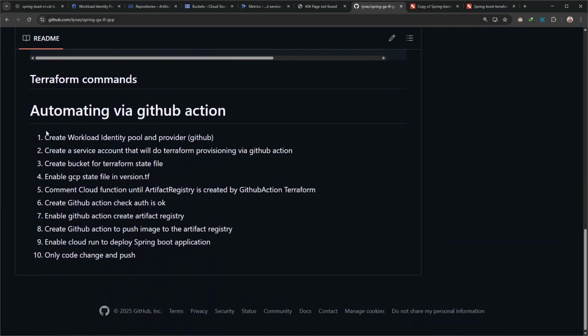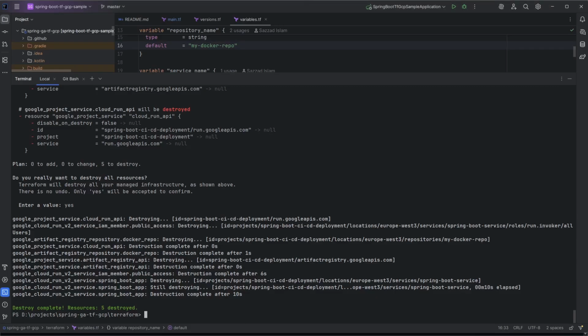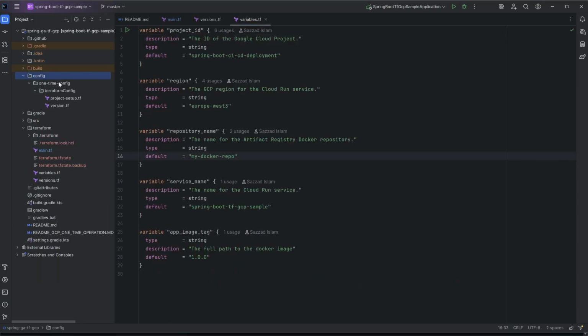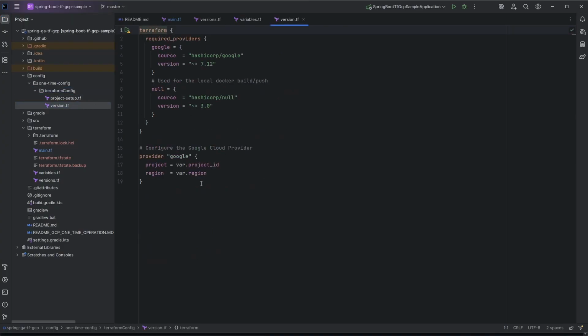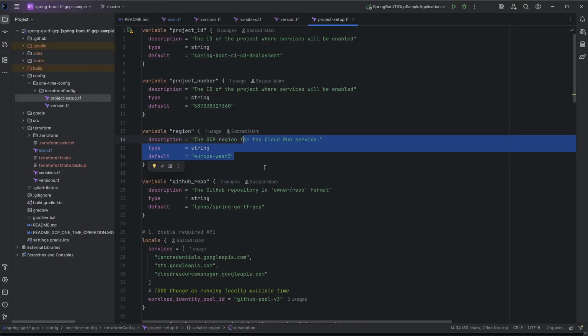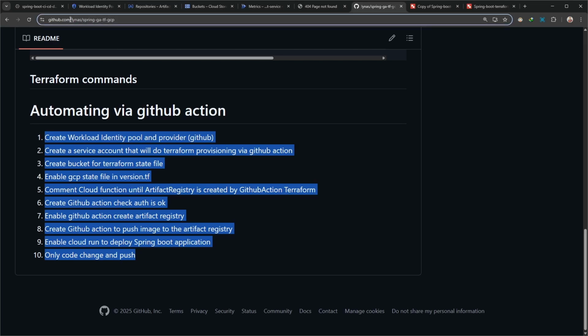Here I mentioned what we need to do one by one, and that's exactly what I'm going to do. So like before, I have already written the config folder, the one-time config inside the Terraform config. In here, the version is the same as before, and in the project setup, I added a bunch of information, also similar to before. For example, the project ID, the project number, the region, and our repository. Here is the repository. We just need to add this part.